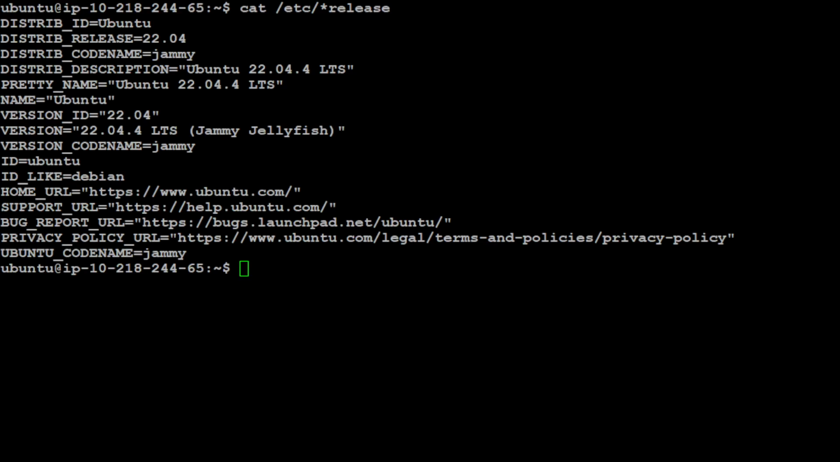This is my Ubuntu system and I'm running Ubuntu 22.04. I have one GPU card on this server and my memory is 32 GB. You don't really need a GPU card, but I would highly recommend it for the sake of your performance, especially when you are working in the client server environment. Let me clear my screen.